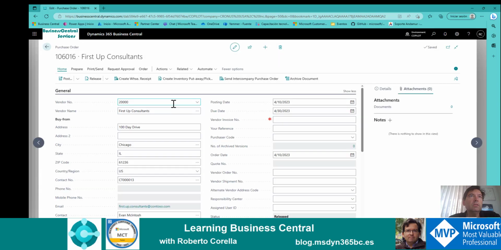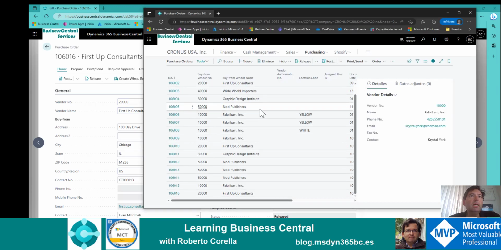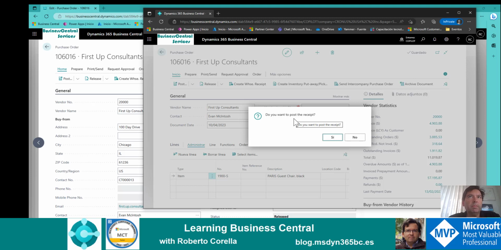Okay, now I want to check the same order with the other user, in this case Carlos, and try to use the same purchase order. Remember that we set in this user that it's not allowed to post the invoices, right? Then if I press here, we can only post the receipt, not the invoice. As you can see, this is a very nice tool to avoid this kind of errors. Now, let's go to the next one.